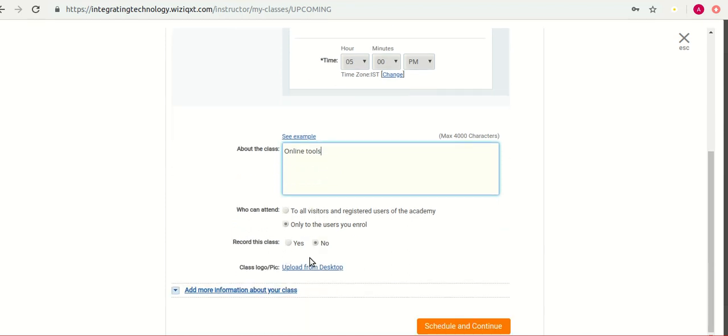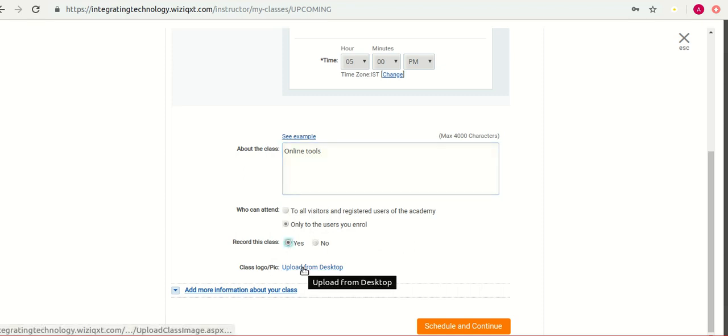So online tools. Again, there is another point we have to look at: who can attend. So there are two provisions: to all visitors and registered users of the academy, or only to the users you enroll. I think this is better for us, only to the users we enroll, otherwise security issues will come up. And record this class, yes, we can record it.